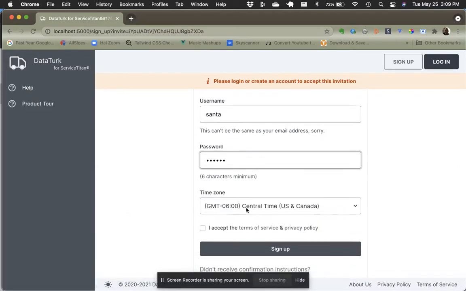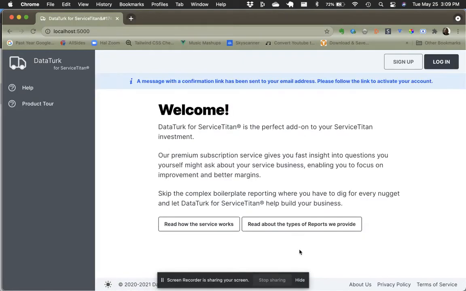Time zone they're in, we're Central Time, so we figure most of the people would be somewhere in the US or Canada. And then Santa needs to accept the terms of service and the privacy policy, both of which are links that you can find out more about both here as well as down the bottom of the page throughout the site. I go ahead and say sign up, okay?